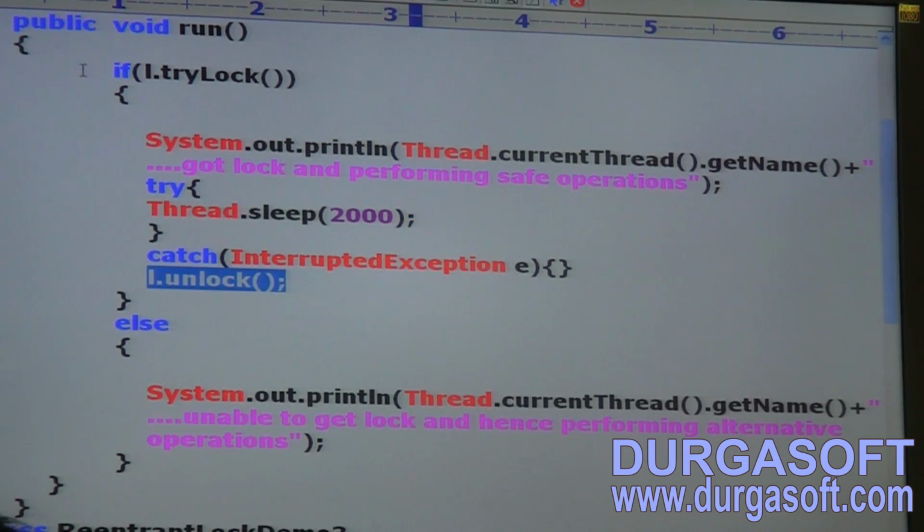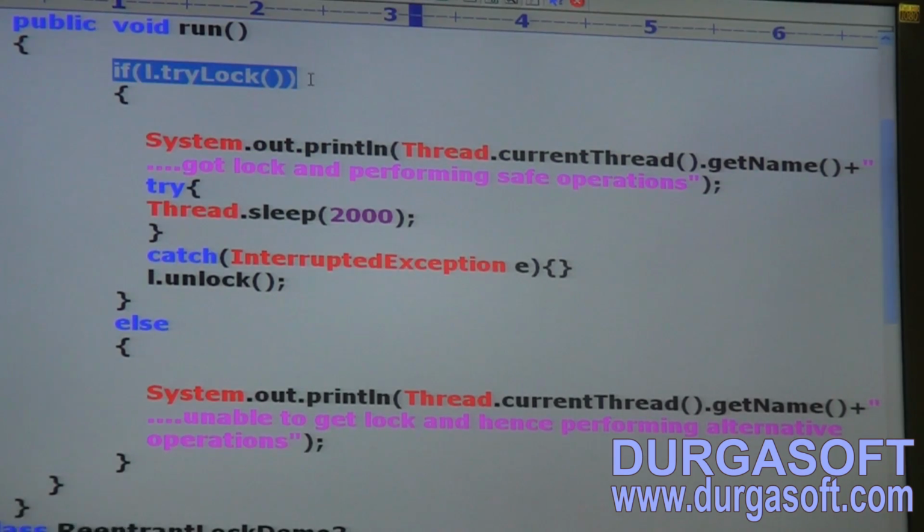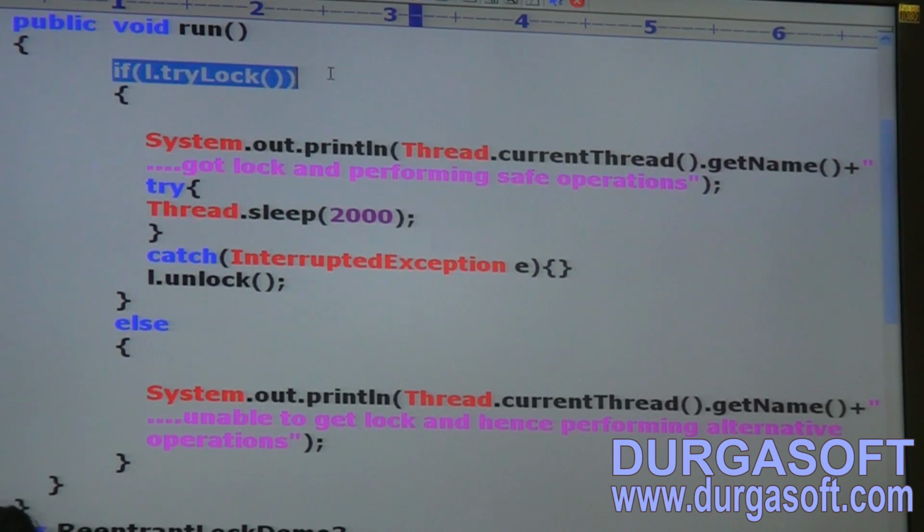Okay, whenever the first thread got the lock and started executing, the second thread came. The second thread also asks l.tryLock(). Can you tell if the lock is available or not? Not available, right? Because the lock is already occupied by the first thread, which already started executing this. So now the second thread came, l.tryLock(). Is it available or not available? Not available, because the first thread already got it.